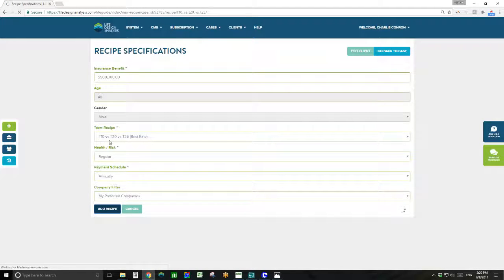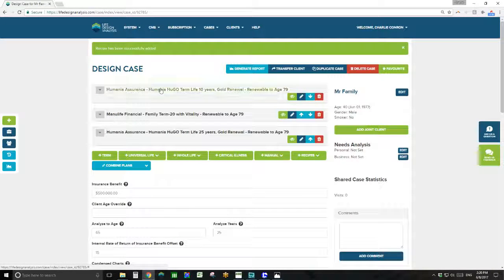Again, I'm doing the same sort of thing, but this time it's going to add all three products and just show you again how fast we can go from a prospect, perhaps coming from our website, to a T10, 20, 30 comparison. So again, we can see Manulife and Humania came up from my preferred companies this time as number one. Manulife still won that Term 20, and again, Humania got the 25 years.